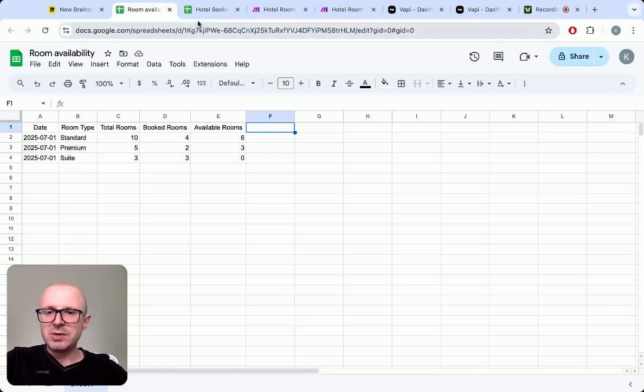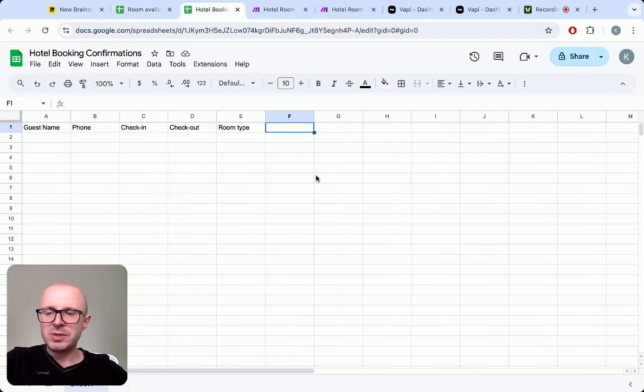After this, we need to create another Google Sheet, which will be used for storing the booking confirmations. I've created this Google Sheet, which is called Hotel Booking Confirmations, and it contains 5 different columns: guest name, phone, check-in, check-out, and room type. At the end of the conversation with our customers, if they confirm that they want to book a room, then their information is going to be stored in this Google Sheet.